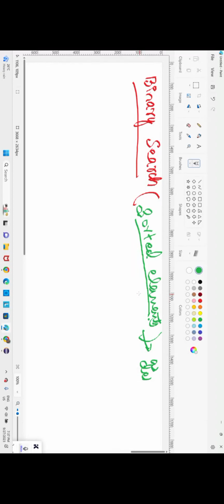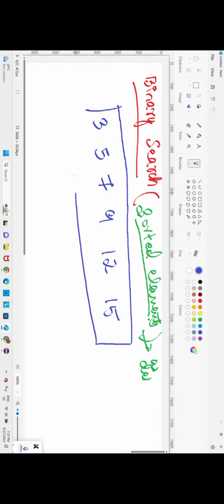Now let us go for the elements. Let us take elements now: 3, 5, 7, 9, 12 and 15. These are the elements. Now we can find out the index of element 12. Can you tell me what is the index of 12?